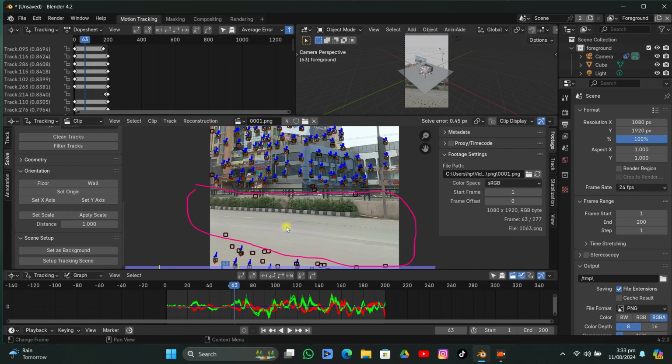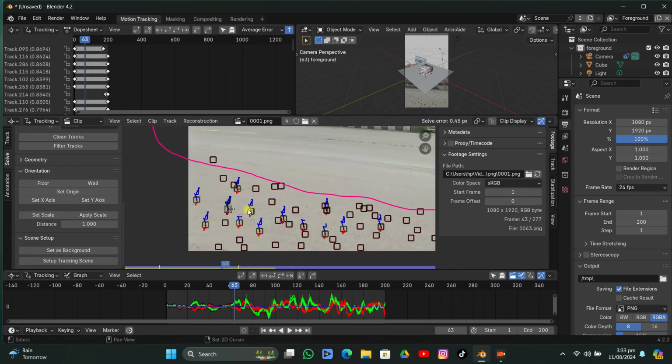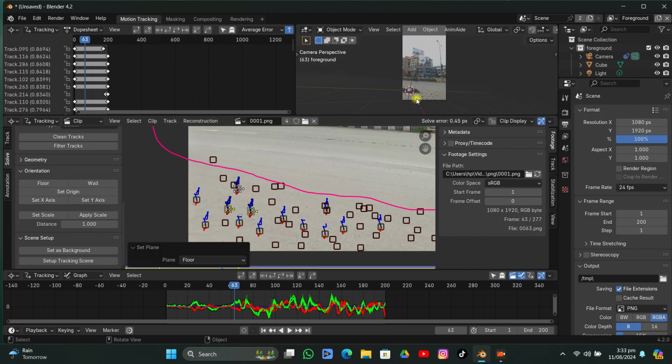Okay, so right now what I'm going to do, I'm going to select 3 of the trackers, and I'm going to click floor to add these as a floor. Maybe I can select another one, maybe I can do it for this one until we get something perfect, until we get something aligned to the ground. I'm going to select this one, click floor.